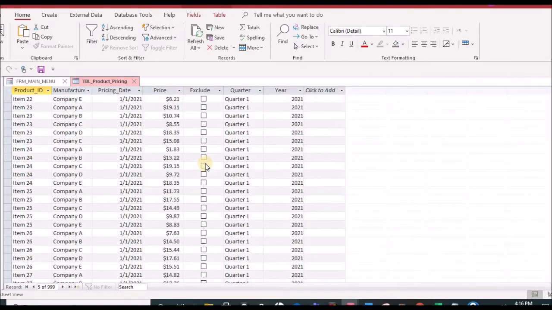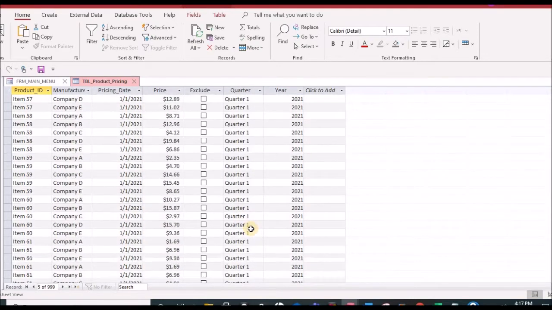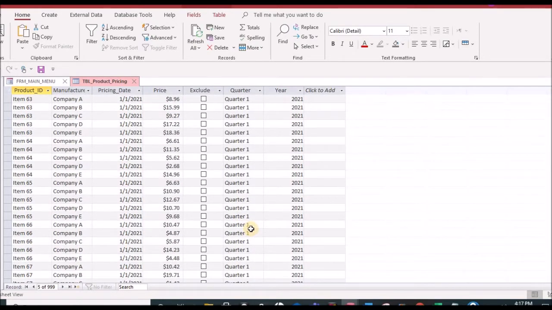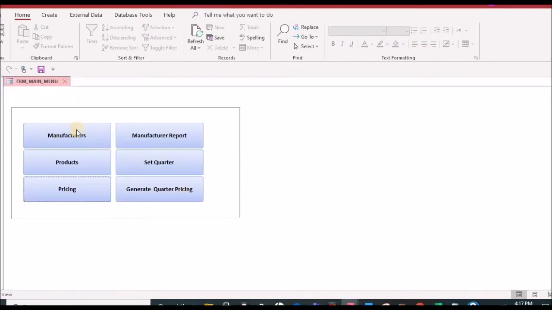So all of this data, which was 1,000 records, could be overwhelming to create. I created a process that will append by quarter and year. It'll create this relationship between the product and the pricing, the manufacturer. It just won't have a price. You'll have to set the prices. So again, here's the quarter, and you'd enter the year. So there's your manufacturers, your products, and your pricing.